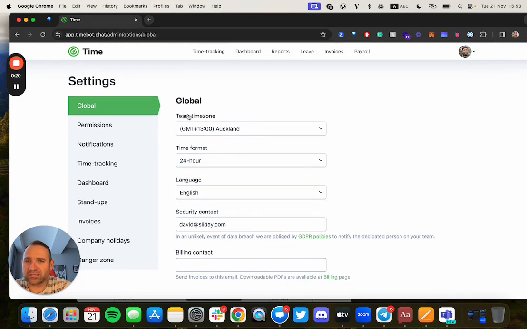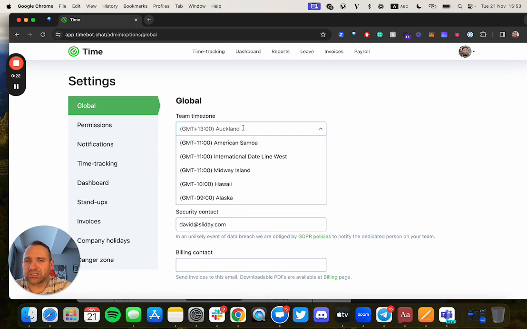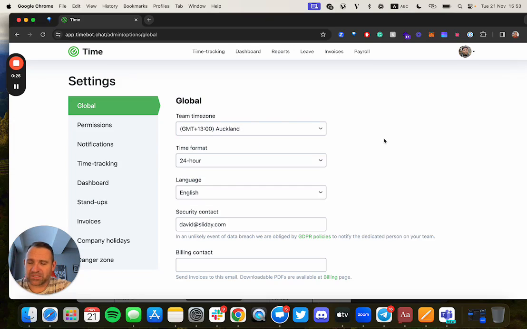I'll talk about the team time zone. Team time zone is where your head office or headquarters is. I always thought about Time as a product that a remote team can utilize. You can utilize it within your office, but we always thought about it as a product for a remote, global team. So the team time zone means that you have to select a certain time zone. I always say HQ time zone, and all your reporting will be relevant to your team time zone. So that's what it is.